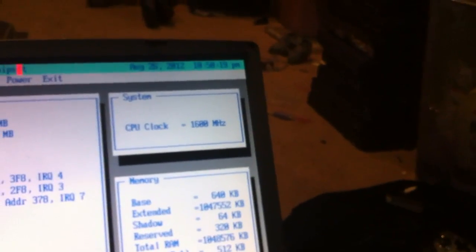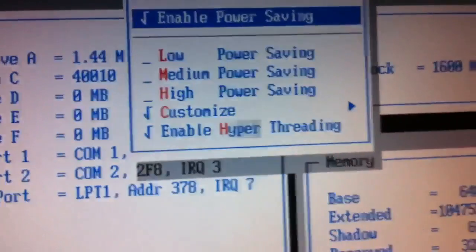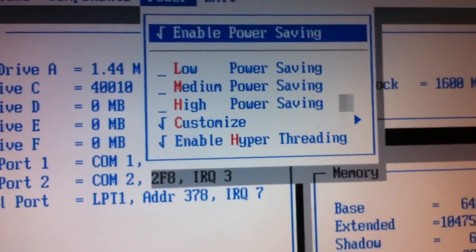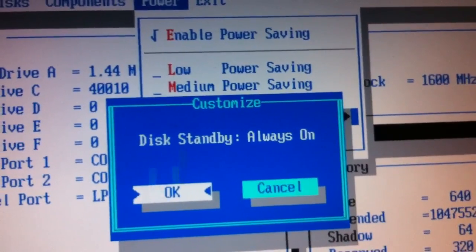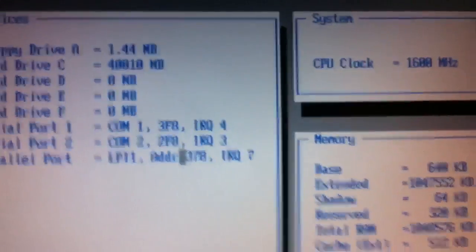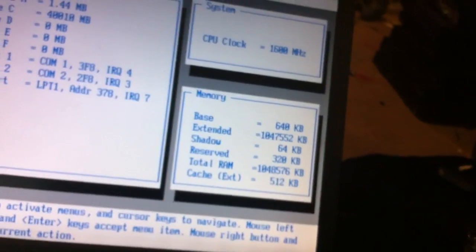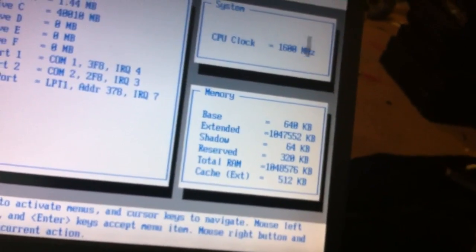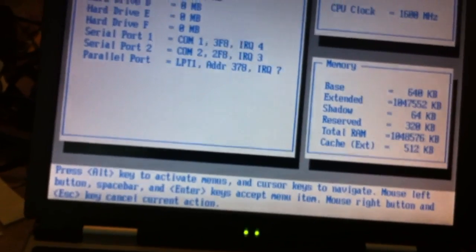And even though hyper-threading is enabled, and custom settings is on always on, it's still not really doing anything. If there's one thing to change in the BIOS that would help resolve this problem up here, that'd be awesome. But apparently no such luck.